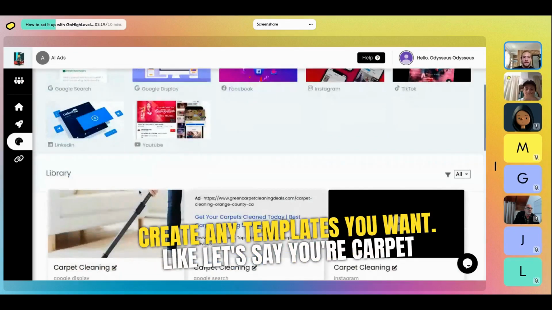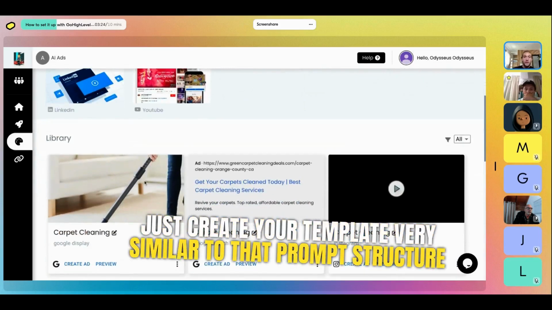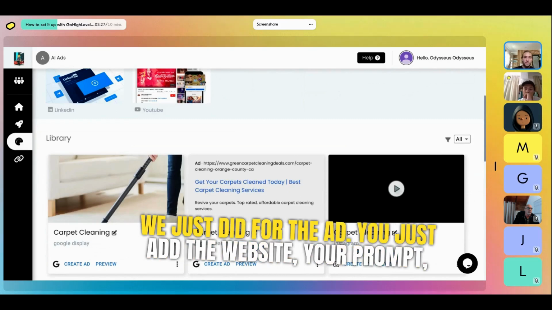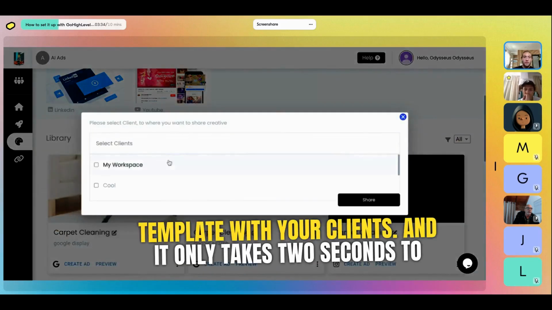You can create any templates you want. Let's say you work with carpet cleaning companies. You can just create your template very similar to that prompt structure we just did for the ad. You just add the website, your prompt, and you just tap these three dots and you can share this template with your clients. And it only takes 2 seconds to create a prompt.